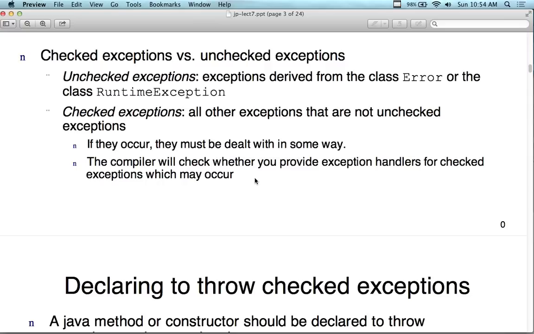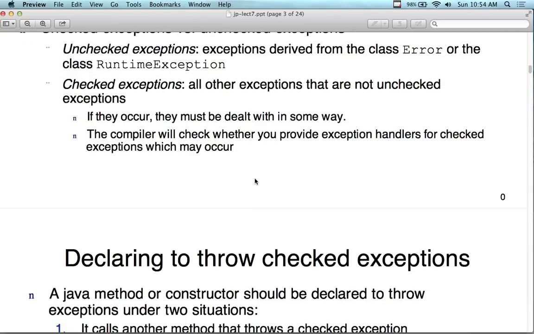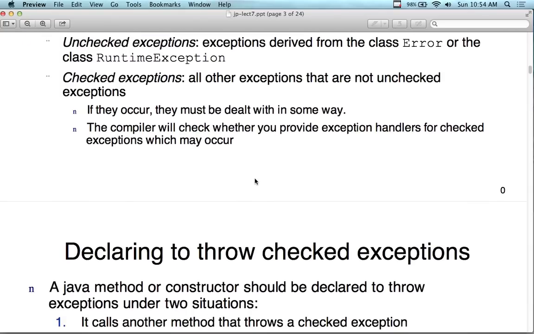So unchecked exceptions are exceptions that are derived from the class Error or from RuntimeException. Those you can't catch. So sometimes the biggest popular thing is when you see a runtime exception. In fact, I saw some when I ran one of my notepad programs. I'm not quite sure exactly what I did to it, but I was actually able to see it in the console window underneath the code. So checked exceptions are all the exceptions that are not unchecked. So they fall into a different category. So if they occur, you must deal with them in some way. What does that mean? Catch it. So the compiler will check whether or not you provided an exception handler for the checked exceptions.